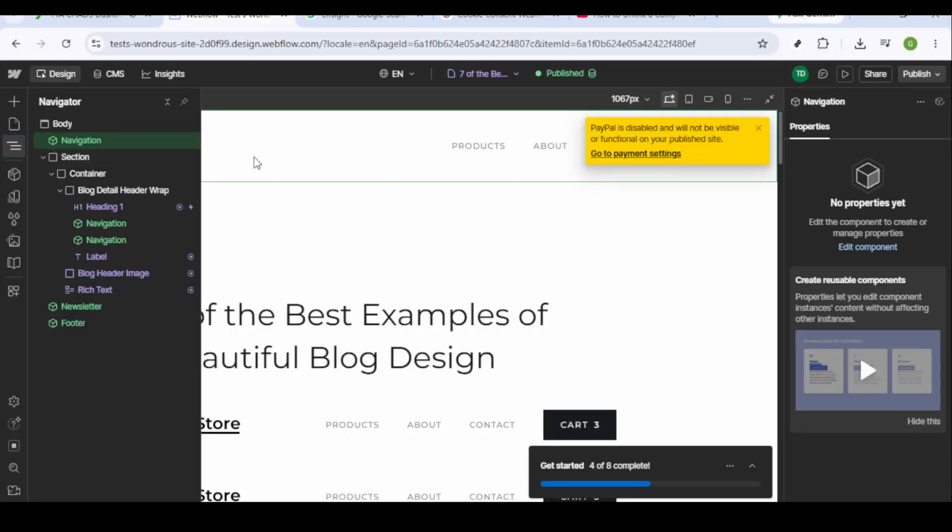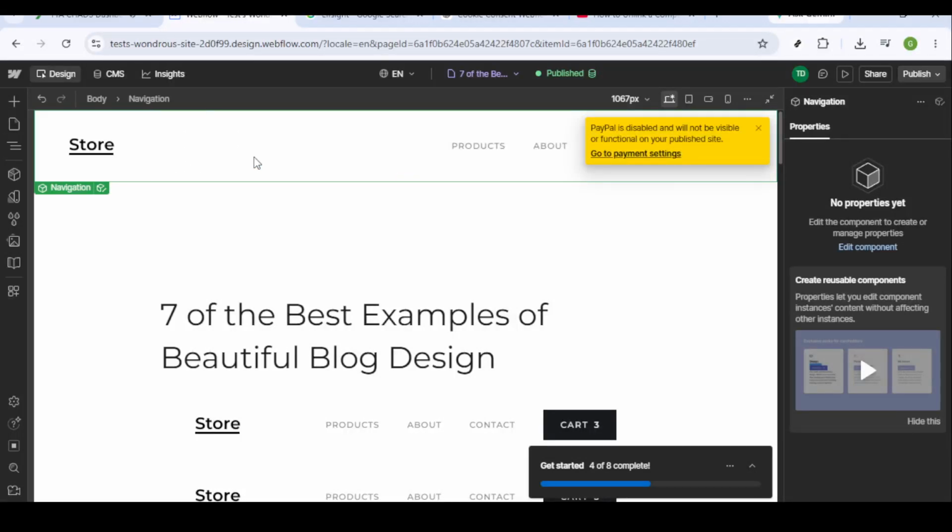In today's video, I'm going to teach you how to unlink a component in Webflow. Whether you're looking to make unique changes to an individual component or simply tidying up your design, knowing how to unlink a component can be an incredibly handy skill. So, without further ado, let's dive right in.